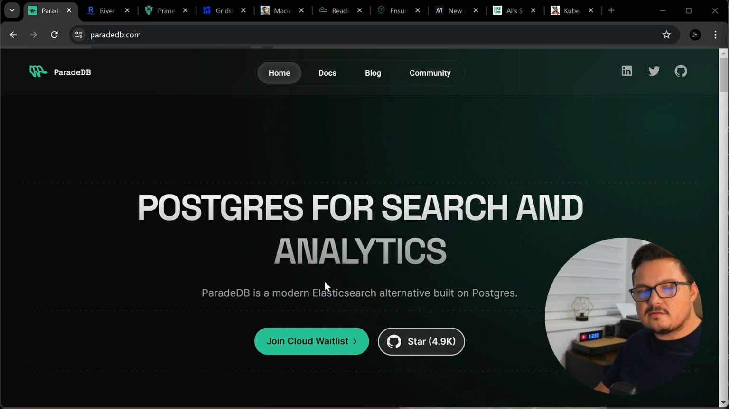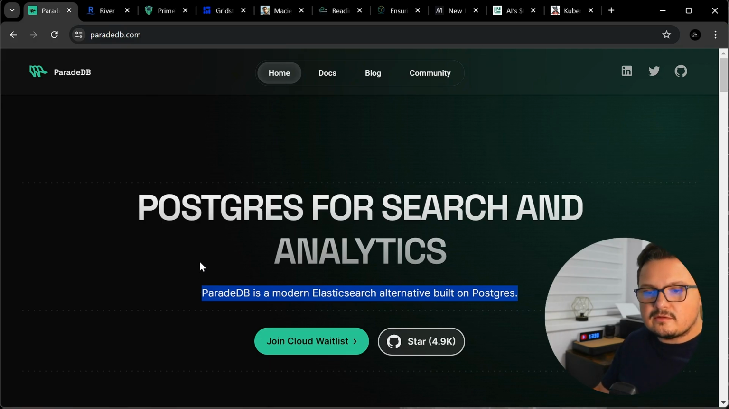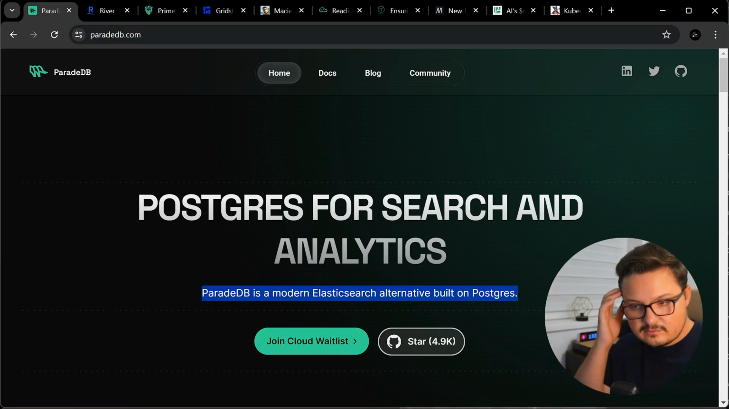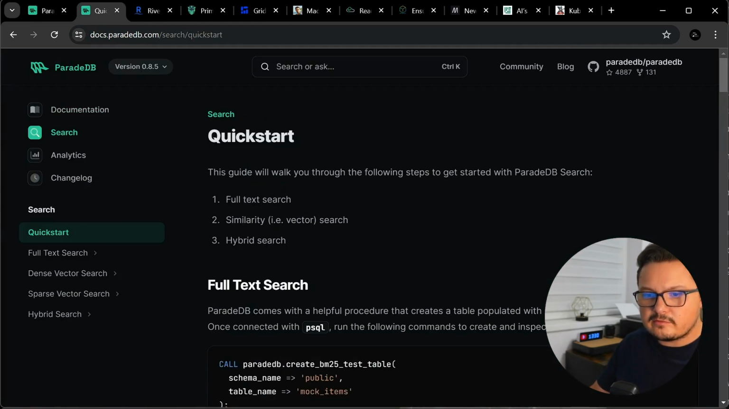ParadeDB is the latest project I discovered in this long line of products built on top of Postgres. So what does it do? Basically, it does two things: search and analytics. They call themselves an Elasticsearch alternative. So let's explore these two areas. I'm particularly interested in its text search capabilities. They give a few examples here: full text search, similarity or vector search, and a hybrid of both.